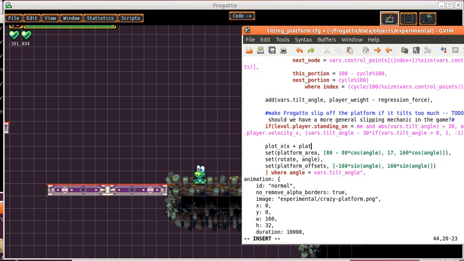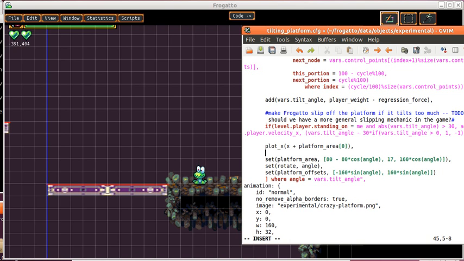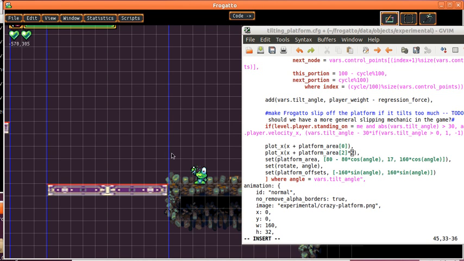So let's put an expression in here to do the left side, and as soon as I type that, you'll see that this line came up over here showing us the left side. So I'm plotting the X value of the left side of the platform area, and then I'll do the same for the right side of the platform area. And so that's the middle, and that is the right side of the platform area.